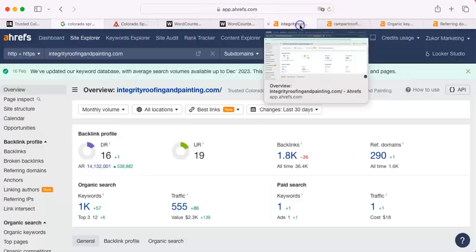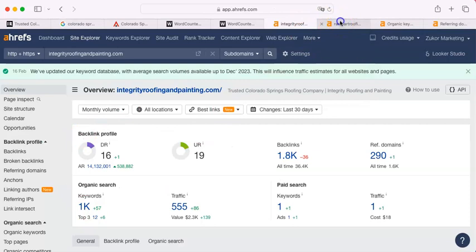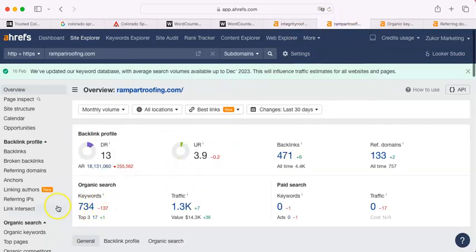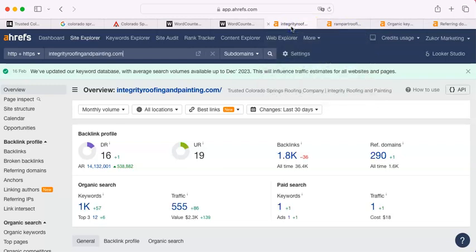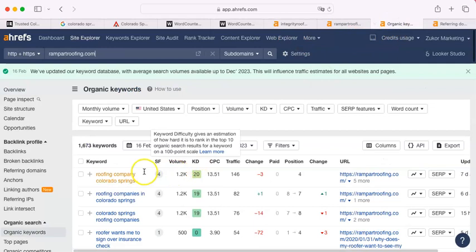Here's what Rampart Roofing has to your 1,000. Rampart has 734, meaning that they have a few less keywords, but they have made up for this somewhere else. And I'm going to show you where that is next. So I'm going to show you their keywords, by the way, just so you can see.